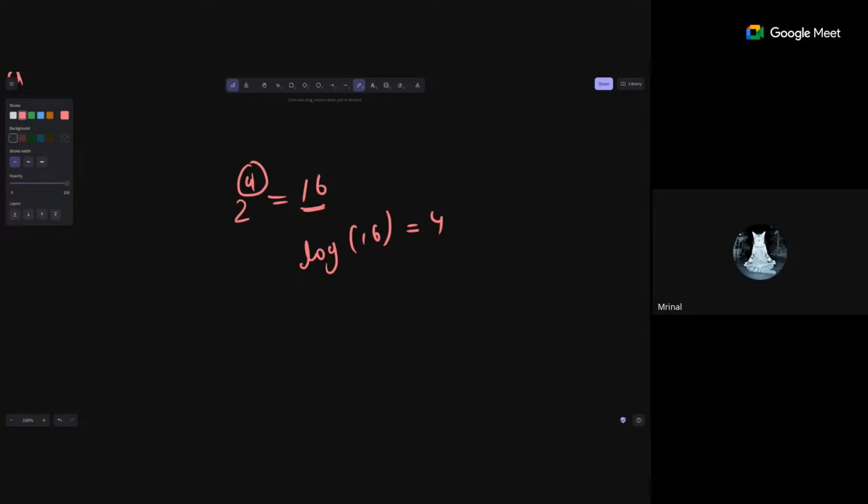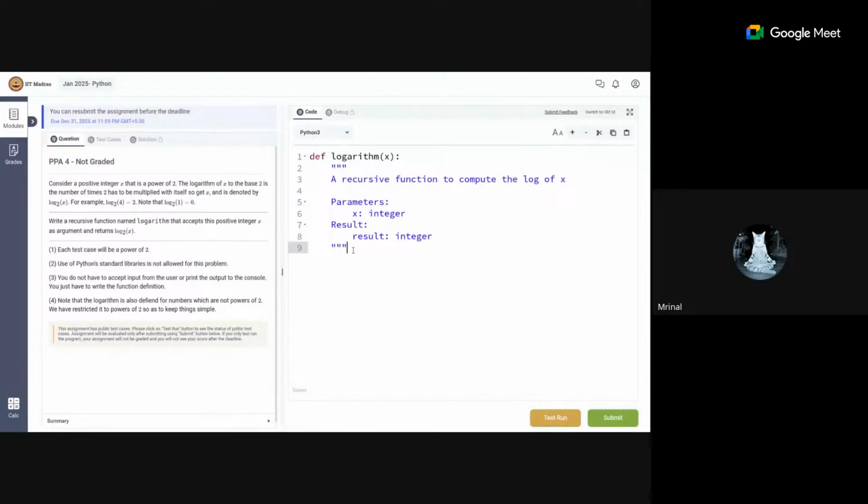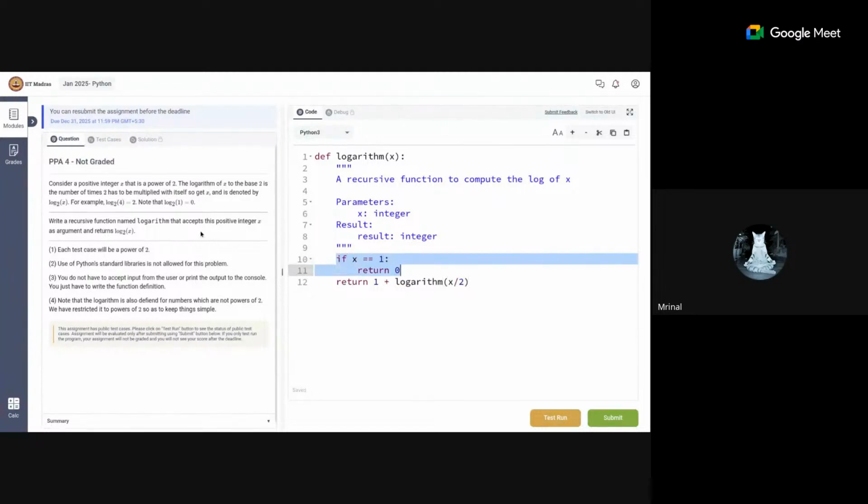Yes. Well, your solution is correct, but there is one small mistake. That is not a mistake, but yeah, we'll fix that. So this is what Yash has written. If x equals 1, we will return 0, because as mentioned, the value of log 1 is 0.